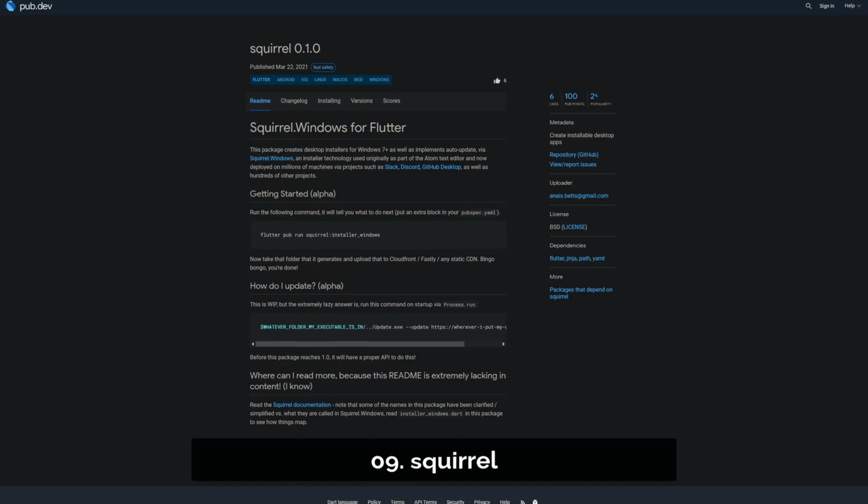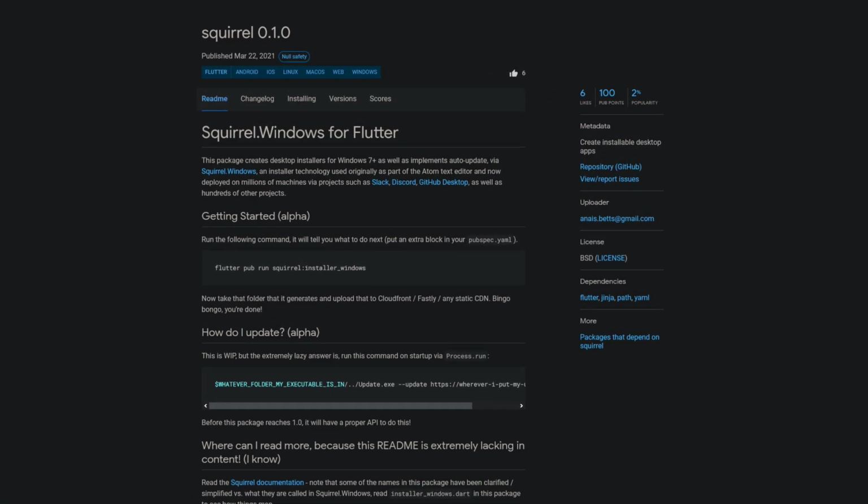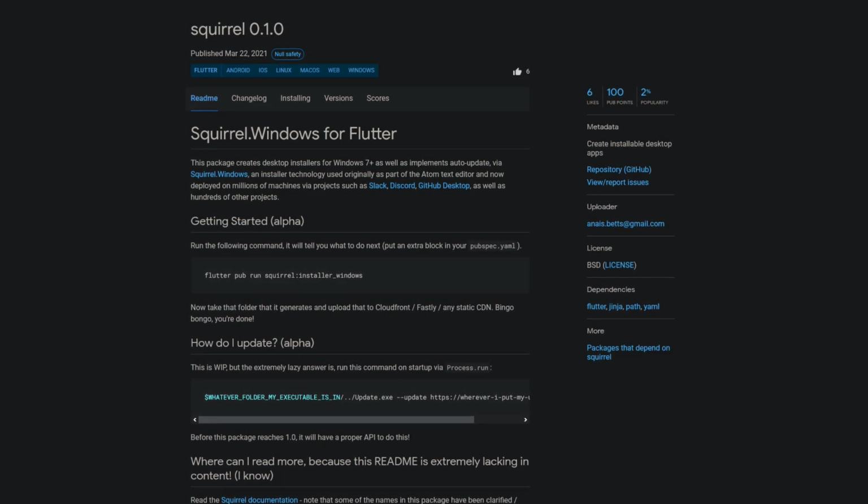Number 9 is called Squirrel, which lets you create installable desktop apps for Windows 7 and above, and even implement an auto-update functionality.